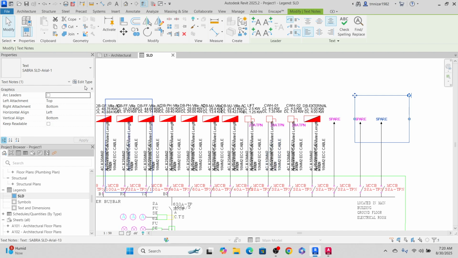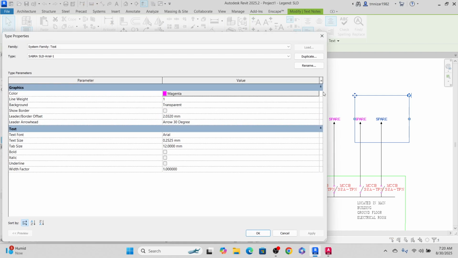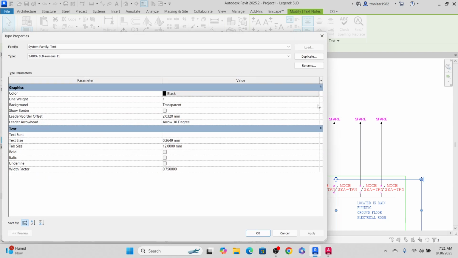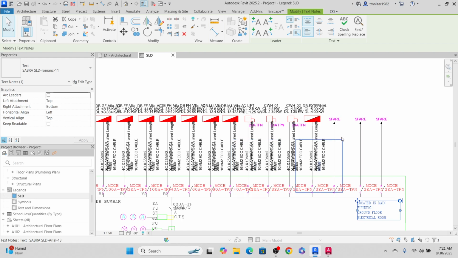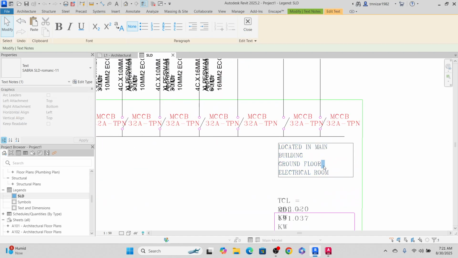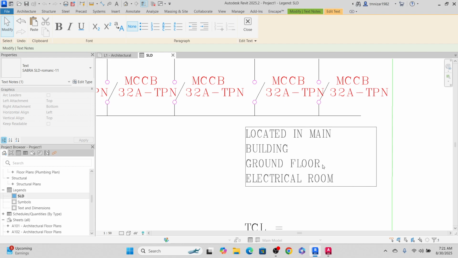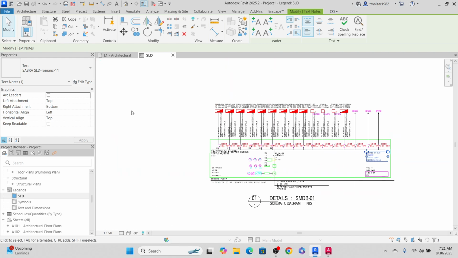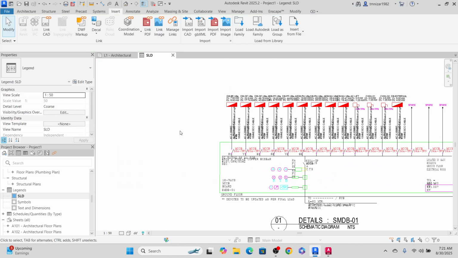So this is a border issue. Edit type. Border offset you can make 0. Okay. This whole border issue you can make 0. So it will fix. You can edit also if you want. You can type anything. So this is one way of making a single line diagram, importing directly.